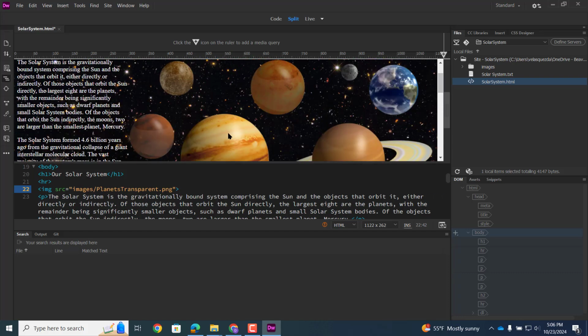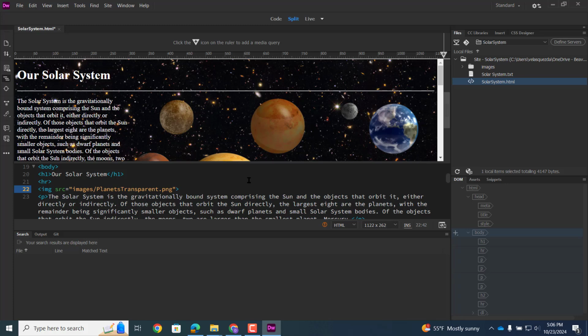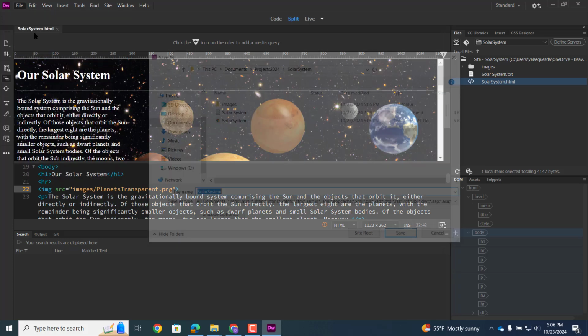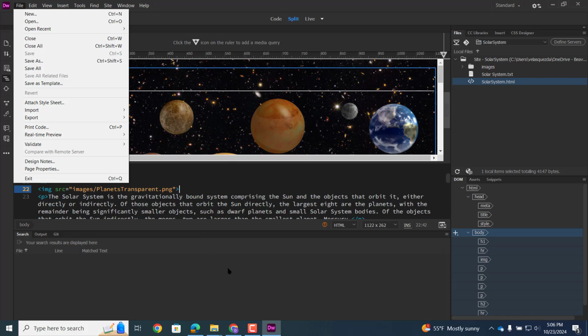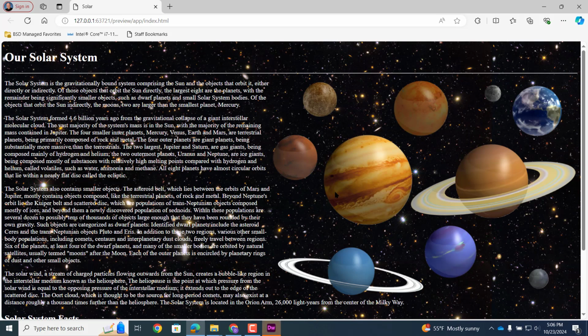And now it starts to look like a space one. I like this one especially. If we save this, we go to File, Save. Just regular save here. Yeah, it's saved already. And then take a look at it in the browser. We see we now have our picture there.